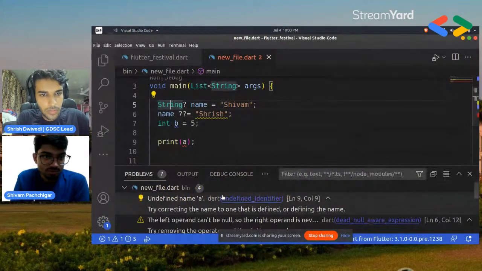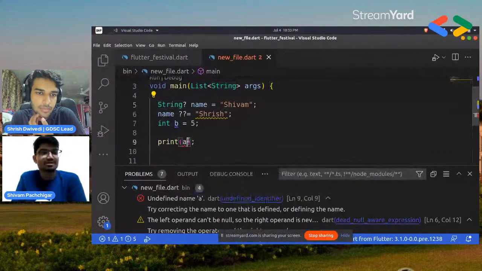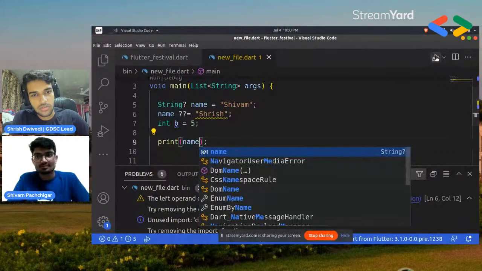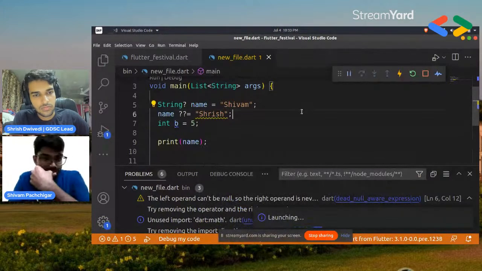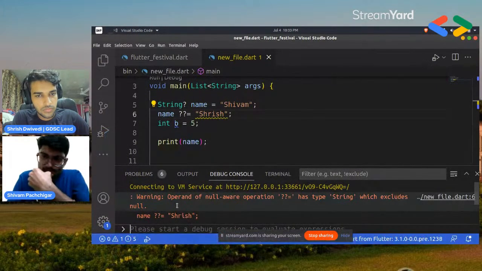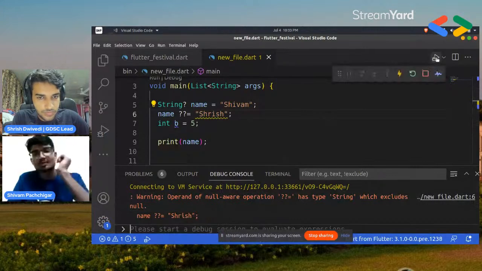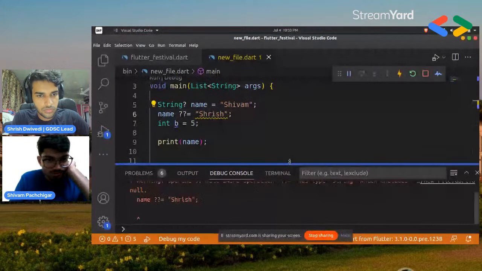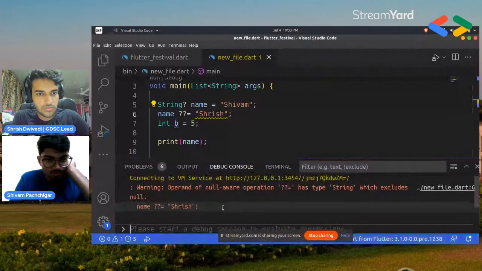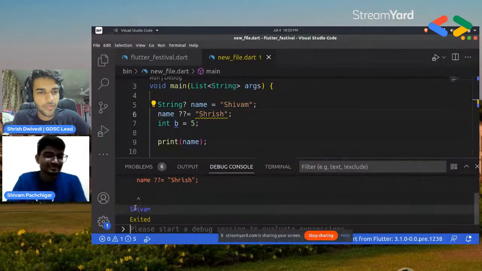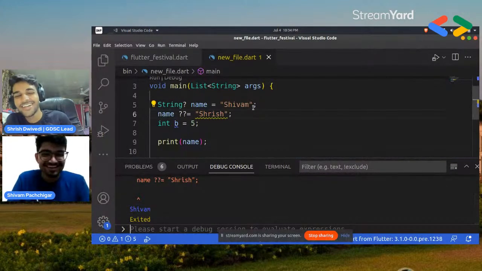You need to print name. Hmm, this shouldn't be the case. Yes, it's just a warning, it's not an error. It is printing Shivam, right? Okay, fine.